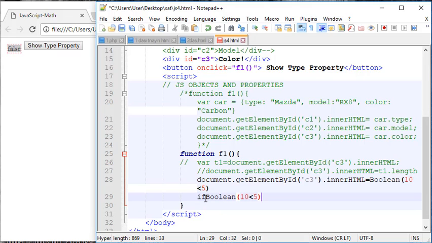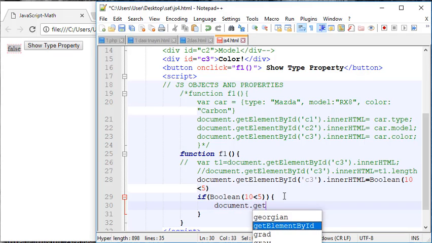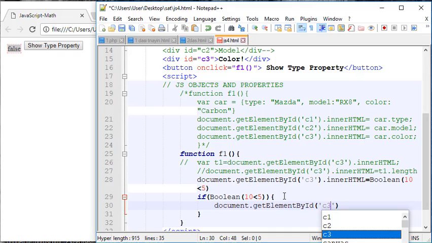paste it here, and let's add in brackets like this, curly brackets, and inside let's go ahead and type in document.getElementById, and inside let's write our div, which is c3, and let's add in a .innerHTML, and its value will be true. And if the statement is true, we'll get something that says that it is true.